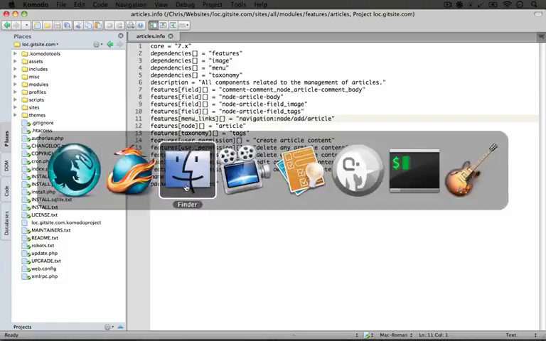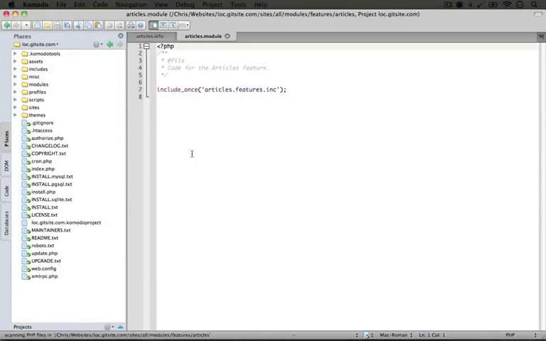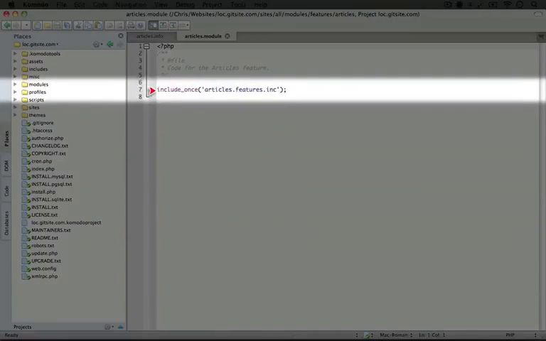Let's go back to our module directory, and let's go ahead and open up the .module file. Now, as you can see, this file is very simple, and it almost always will be. It simply includes the articles.feature.inc file. So for any feature module, it's going to include the name of the feature, .features.inc.